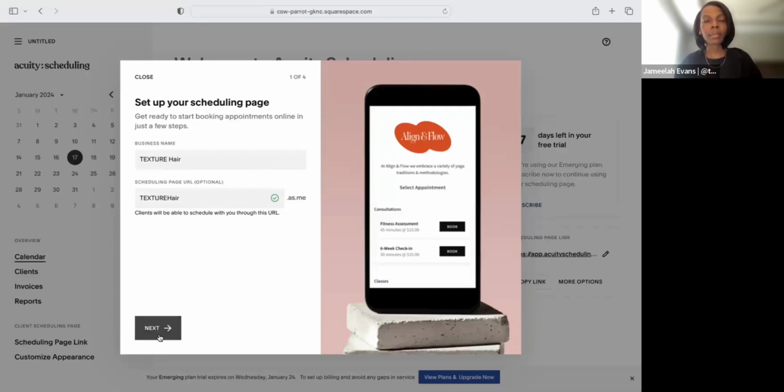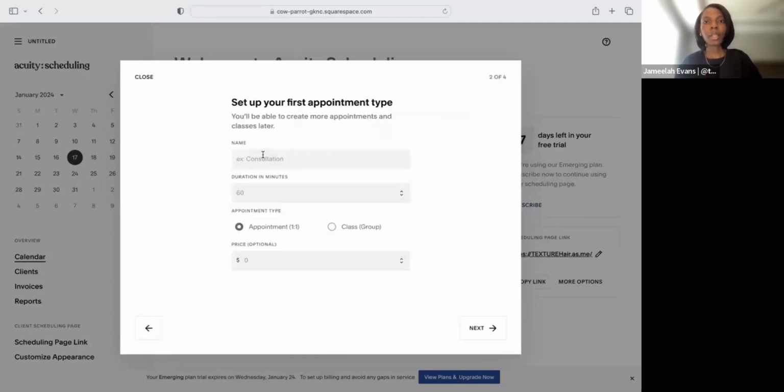We'll select next. And then here it says, set up your first appointment type. You'll be able to create more appointments and classes later. So let's say, like it says, example consultation. We'll start with consultation. We'll say the consultation is 30 minutes. We want this to be a one-on-one appointment, and then price, and I hope that you are charging for your consultations. We'll say $30 for 30 minutes.